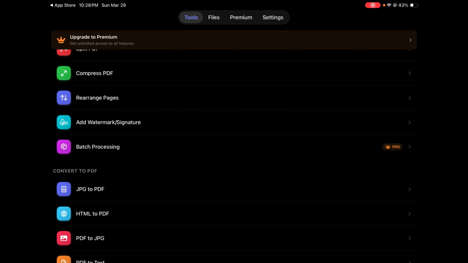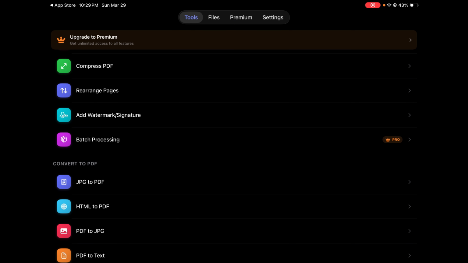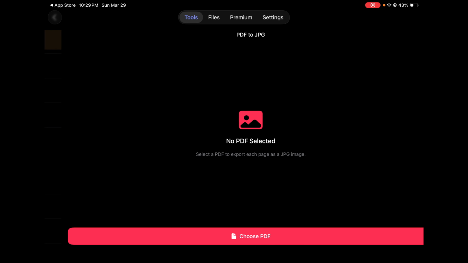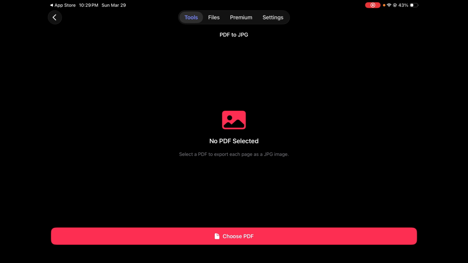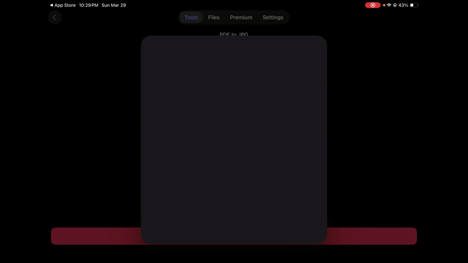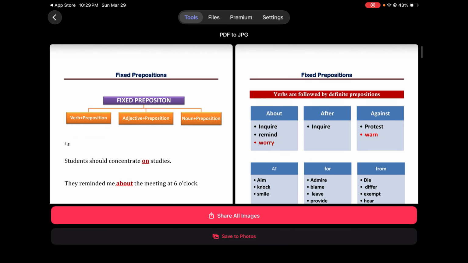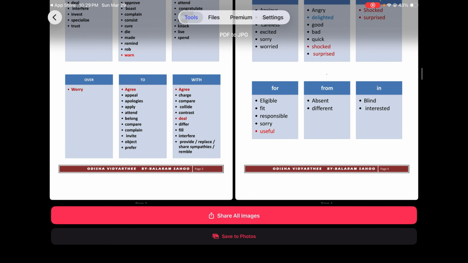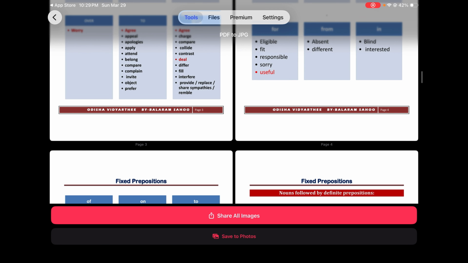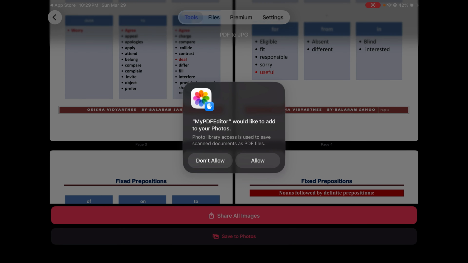Scroll down, there will be an option. Yes, there is this option, PDF to JPG. Click on this. Now choose PDF. You have to choose your PDF file. Now simply select your PDF file, and there you see this one is the PDF file. What you have to do is click on this Save to Photos, allow.